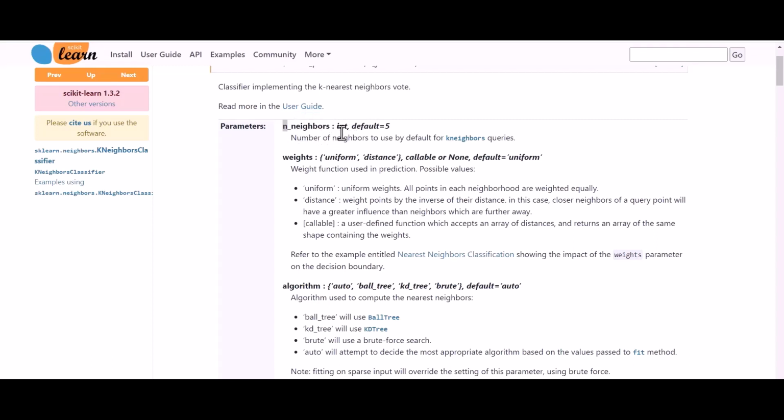So this is the first parameter, and we can also see the weights parameter. We can also assign weights from here. The uniform parameter represents equal weights for all the data points, and distance, which is inversely proportional to weight. This is also a particular parameter we can assign, and we can also assign manual weights.